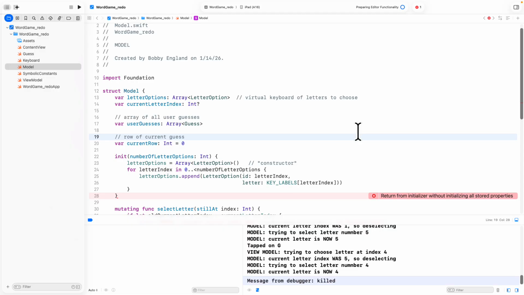Just to be clear, user guesses is an array where each row is a word that they guess? Yes. And then equals, maybe array.